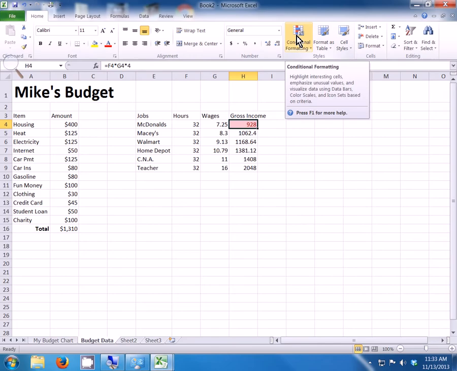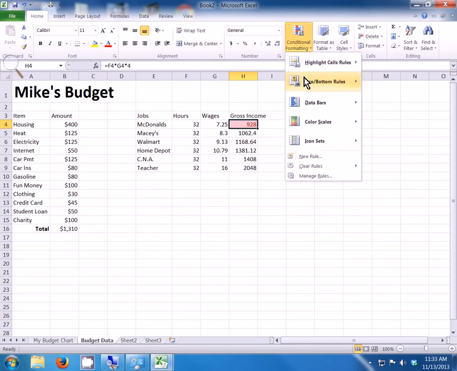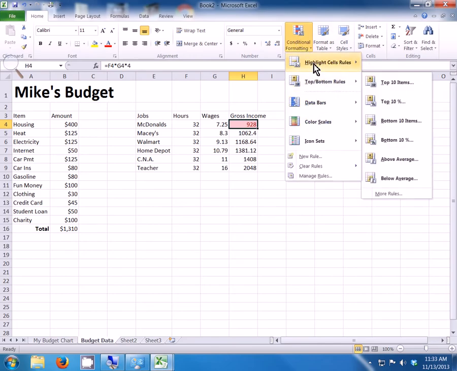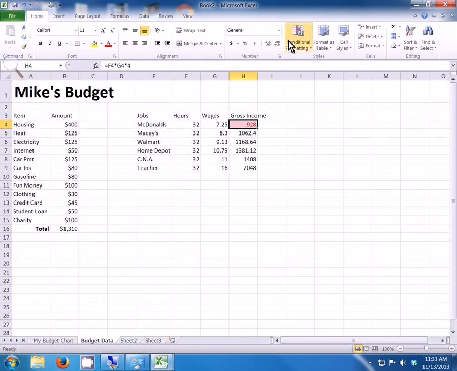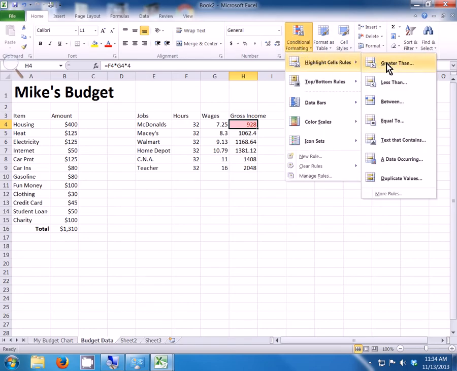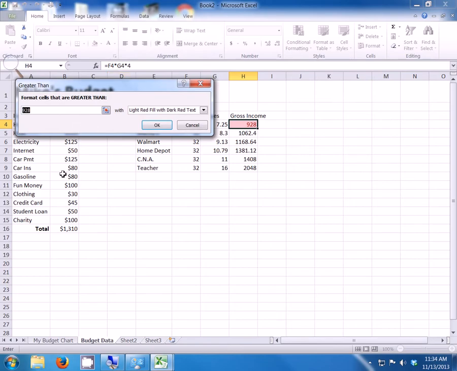Let's do it again one more time. Click that. Come down here to highlight cell rules, but this time we'll do greater than. Okay, we want to compare that cell to this total right here. Notice how it put the address in there, then we hit OK. Oops, I did something wrong. So I'm going to click on this and go back and do it again. Greater than. Click on this cell down here. And I'm going to change this to green. That's what I forgot to do right there.